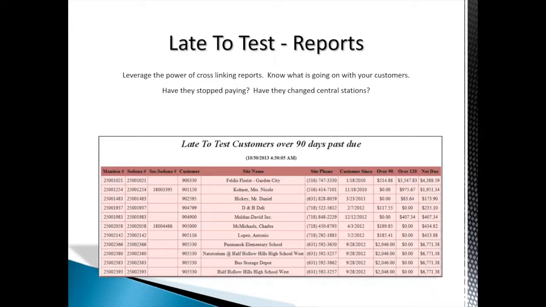And one of the great reports we have is our late to test reports out of Manitou. We make that process a lot easier. The reports are a lot cleaner on our side because we're just doing a standard notification. But in addition, we're also comparing the information with SedonaOffice, so we can look at trends like the customer's late to test, but also past due, and that can indicate if there's a problem there, that they've stopped paying, maybe they've changed central stations or something like that, that you might need to be aware of.